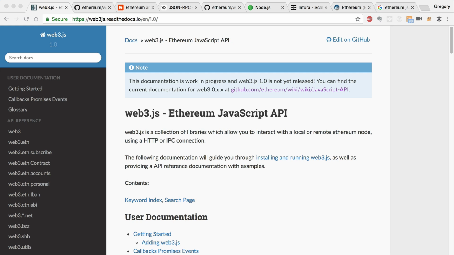So if you come from a web development background, you might be familiar with developing a website that talks to an API or a server of some kind with JSON. You might have used jQuery or something like that to make AJAX calls to a web server. We'll use that analogy to understand how we're using Web3 to talk to the Ethereum blockchain.